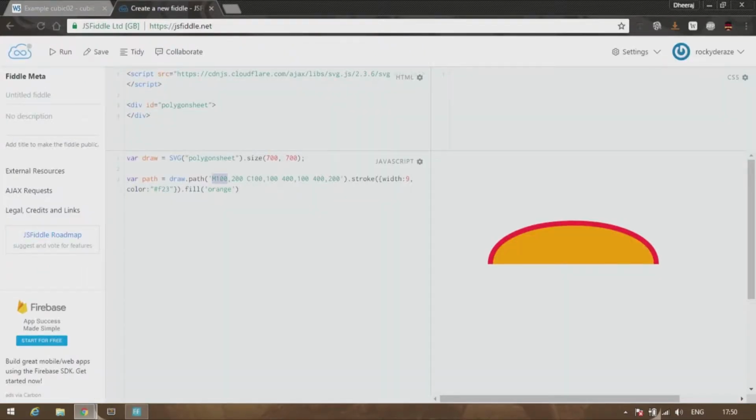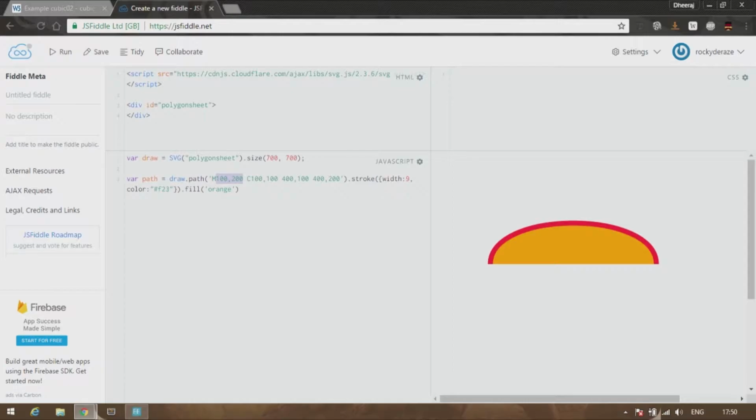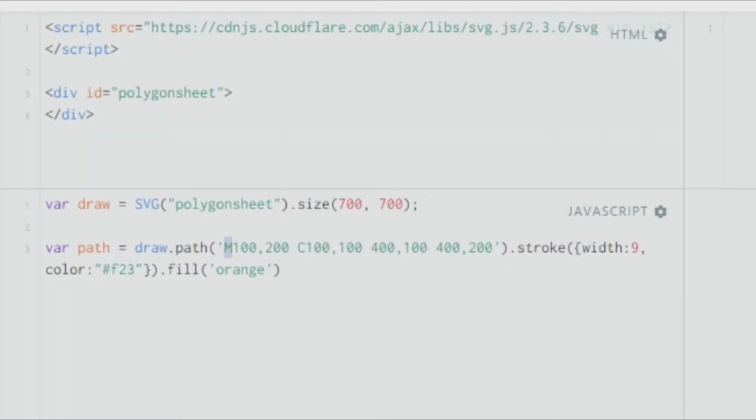M is nothing but the move to command. After M we have 100, 200. This tells the path drawer in the draw sheet to start the path from the coordinate that follows M. So what I'm trying to say is that M specifies the starting point of the path.